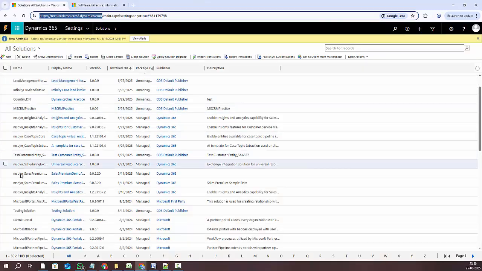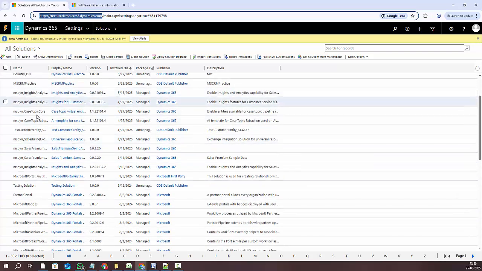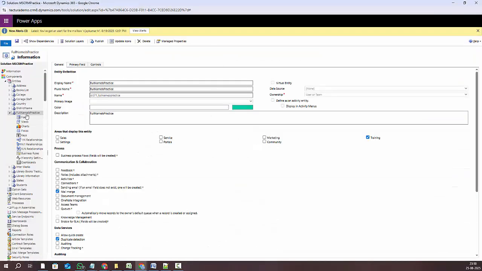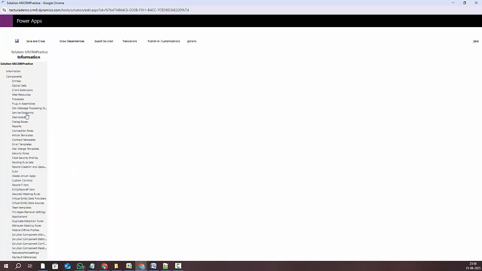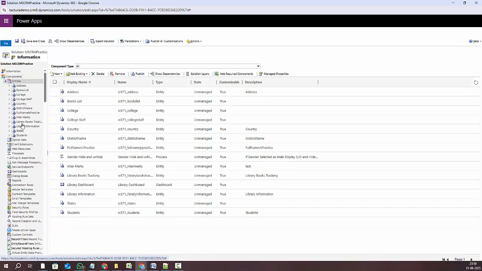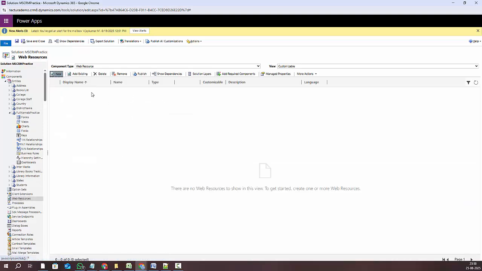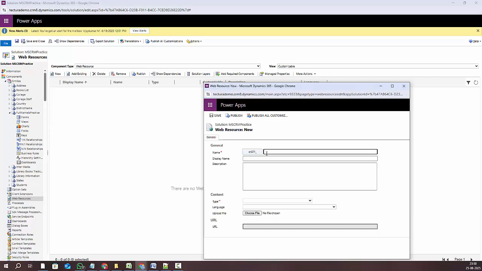Now this screen will display, and select your solution. Where is the solution? This is the solution, and here this is the entity name, full name JavaScript, and then in web resources we have to add it. Okay, add it, and demo full name.